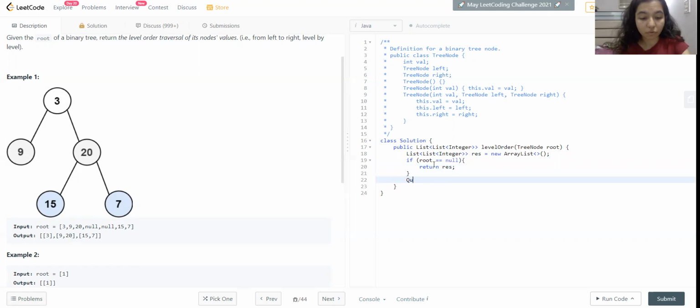What we're going to do is form a queue of tree nodes. Let's call this queue. Now, when we normally initialize a queue, we don't write a queue here. Instead, we write a linked list, because in Java, queue is implemented by a linked list. After that, we will add the root to the queue, queue dot add root, because we need to process it further.